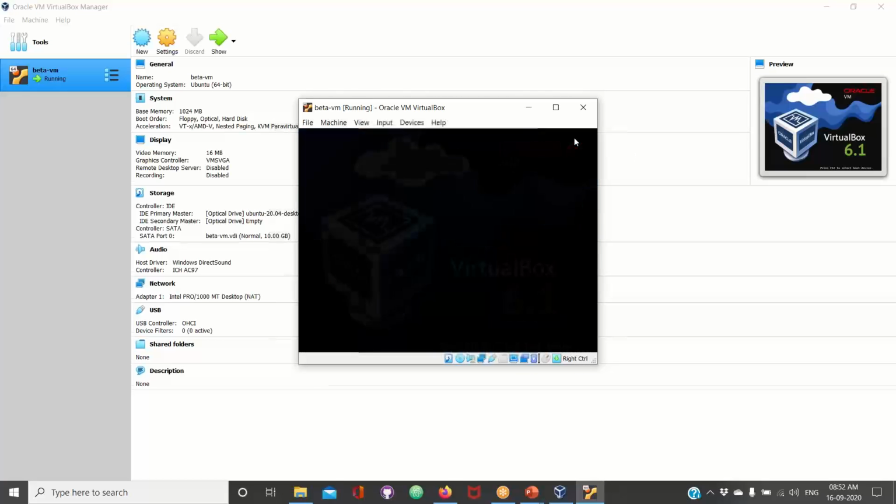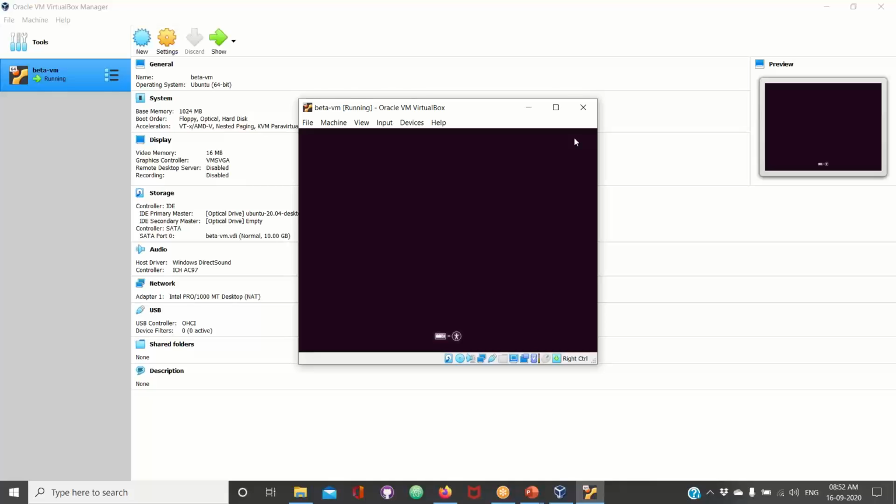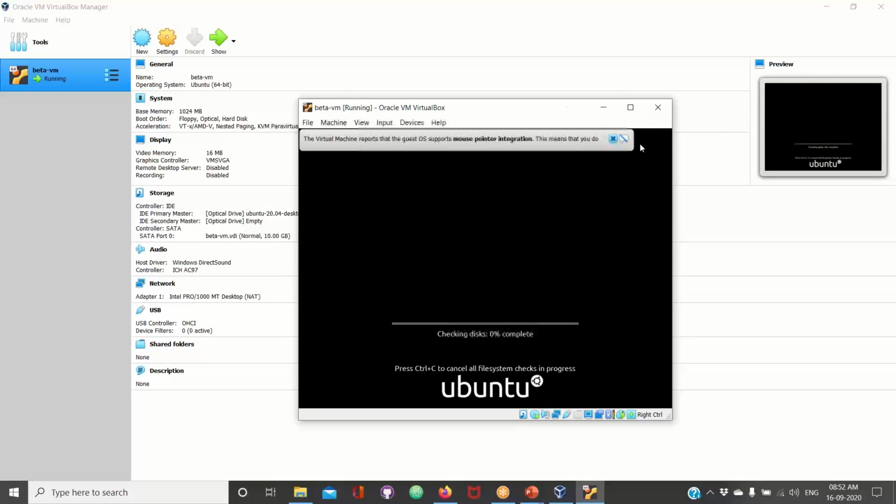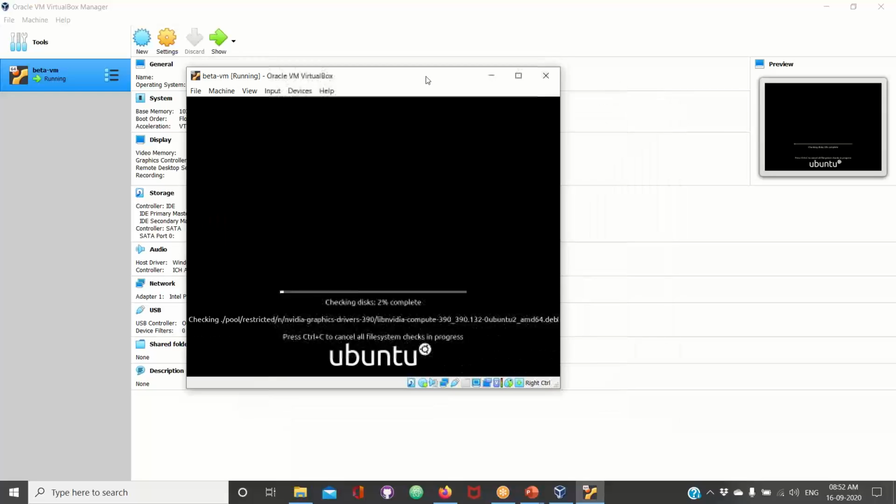Now you'll see, people, that the machine which was halted before now has the ability to run, and you can see the Ubuntu machine running in your system. It does take some time. I'll just keep this aside.